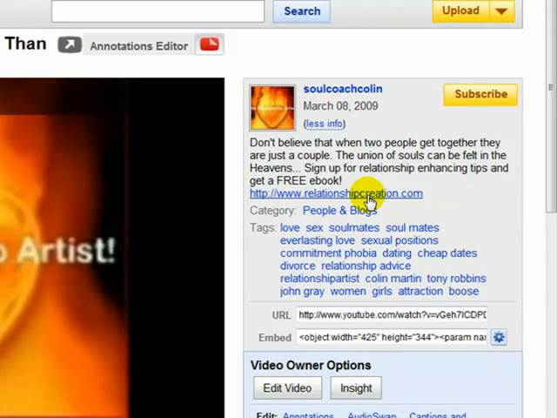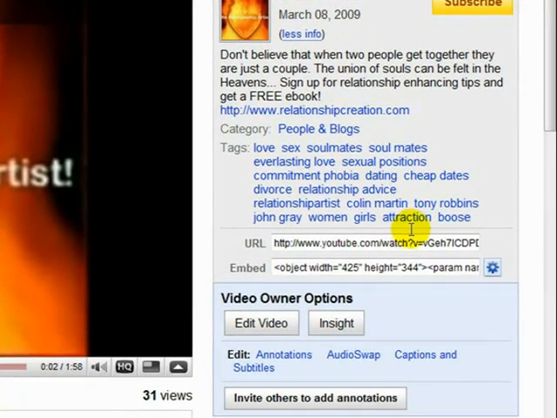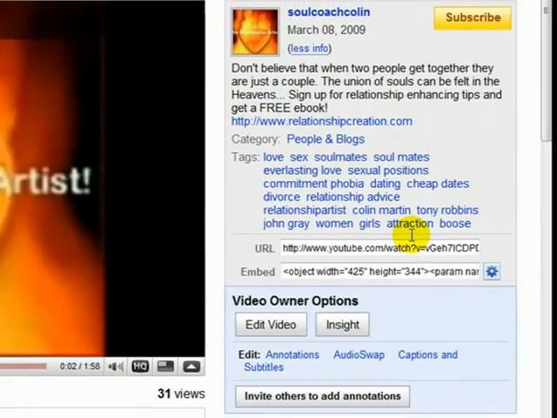Your website domain should have a keyword in it as well. So put that clickable link in the description as well with a domain that has a keyword in it. And then of course put your tags. As you can see here, lots of different keyword phrases. Do your keyword research and put your tags in your videos for the best optimization.